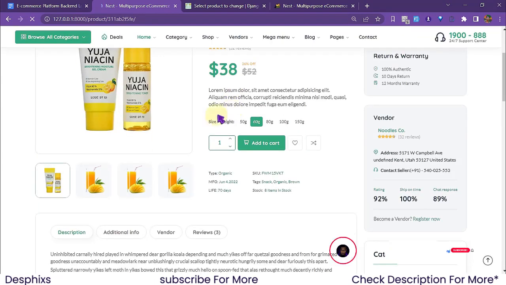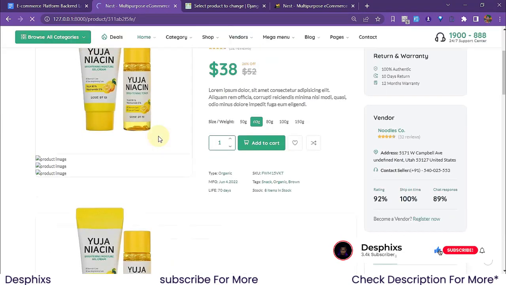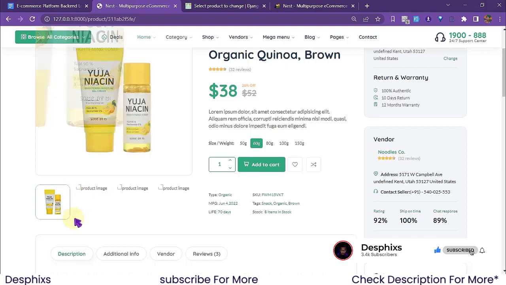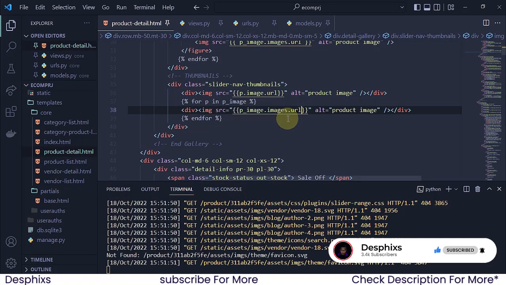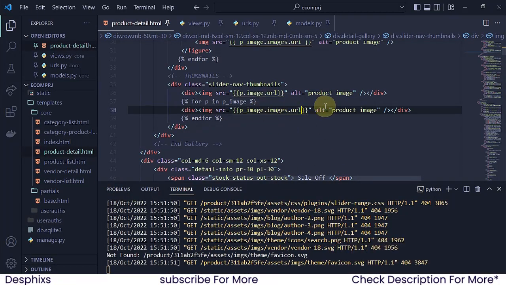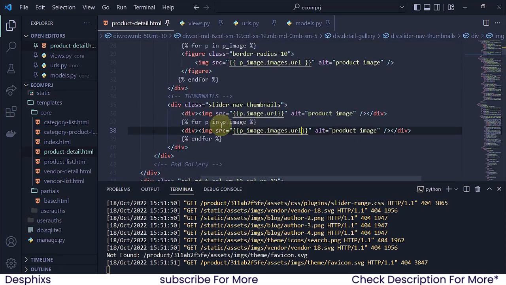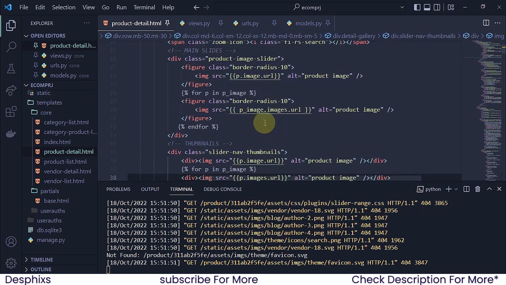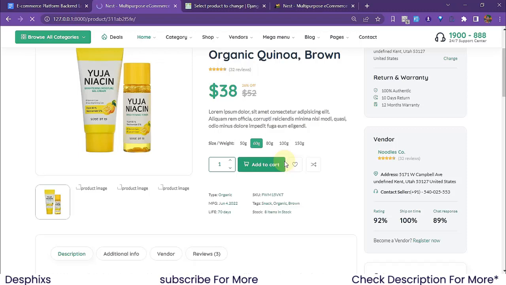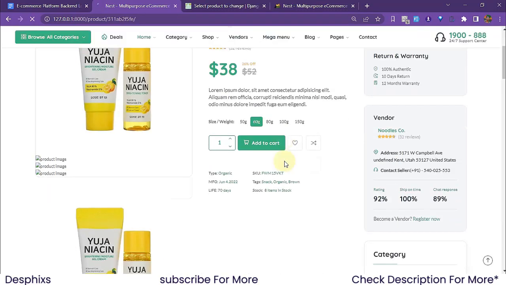Okay, so now when you open this up, we should refresh one more time. Okay, there is a problem. This image isn't showing up. So let's see what the problem is. This is for p. Okay, this is supposed to be p.images, just like we got over here. So I'm going to refresh one more time, and this should be working perfectly well.